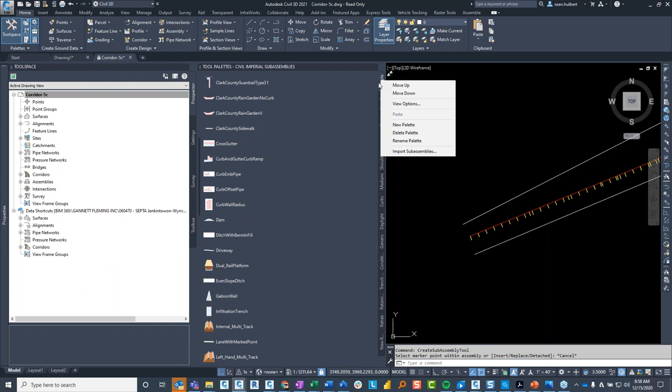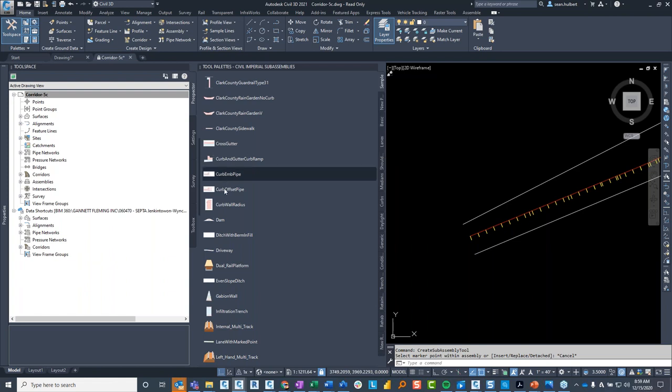I thought we could sort it. I guess I can't. But here are a couple other curbs with pipes embedded and then just a curb with a curb ramp. So here you can actually control the curb height.